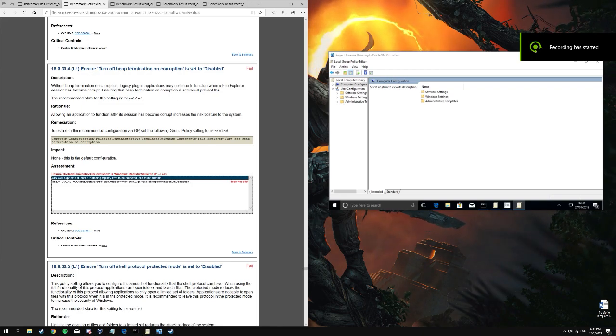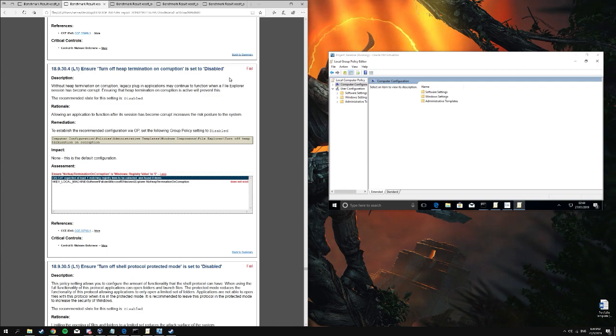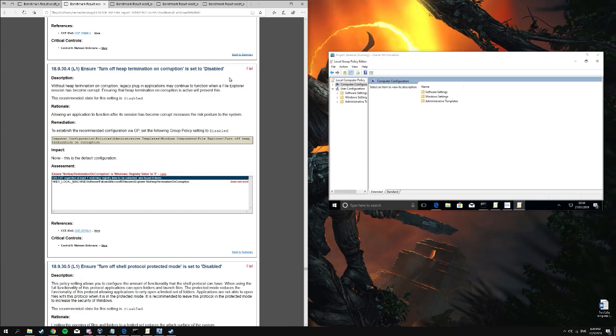For the second protocol, it will be 18.9.30.4 and is to ensure that turn off heap termination on corruption is set to disabled. The reason why you want to set it to disabled is because if a session that is being executed on the computer has already been corrupted, by disabling this setting, the operation would be cancelled by the software and prevent further damage to the computer's data.